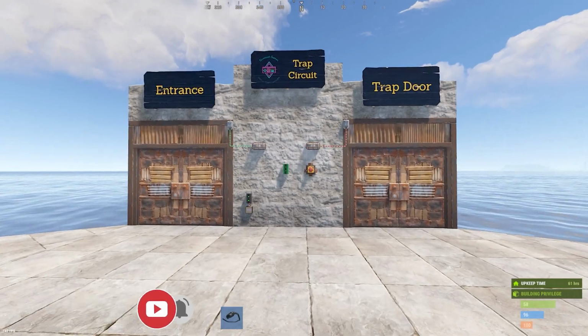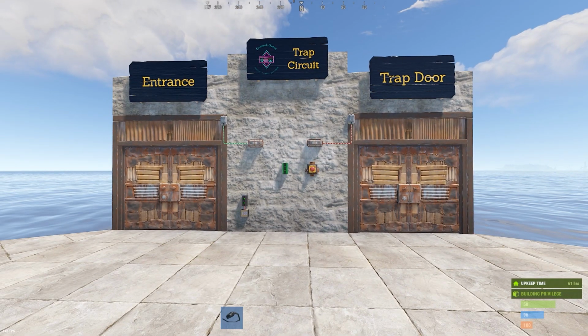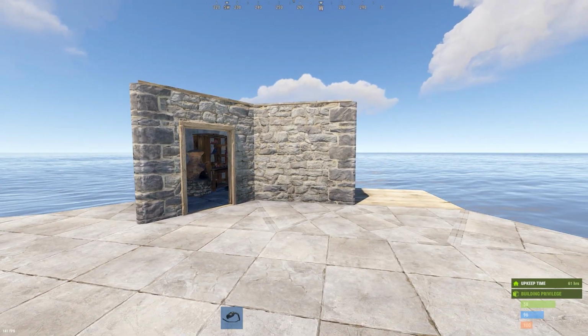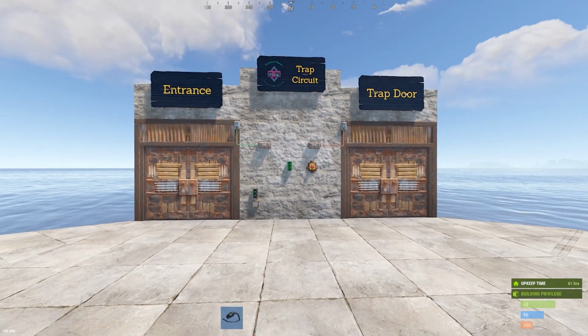I'm going to show you the basic version of the trap circuit, and then I'm going to show you a version of it that I use in 2x1 sometimes, just an application of it. So let's go ahead and get started.